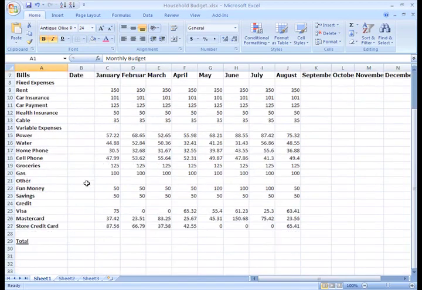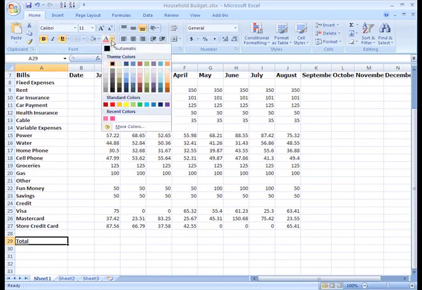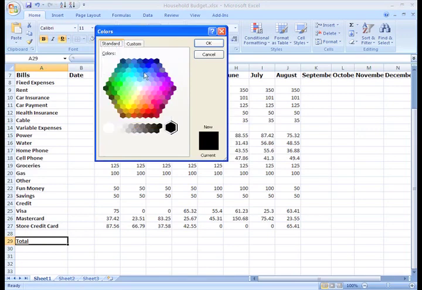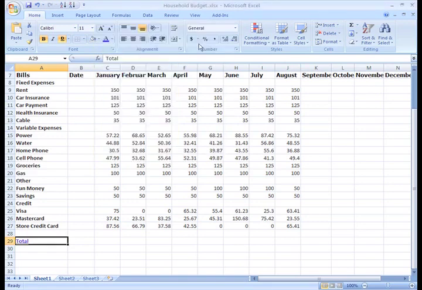While we're changing things, let me show you how to change the text color. Just select the text and then click the down arrow next to the text color command. A color palette appears. I can select the color I like or click More Colors to open a dialog box and access other colors. Click the color you like and then click OK.